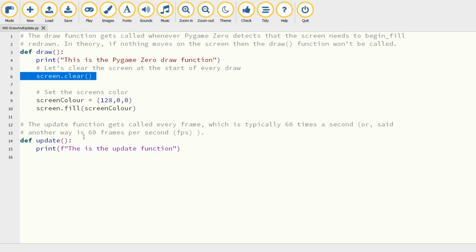Now I didn't create any object called screen. But when you're using the Pygame Zero module, the Pygame Zero engine within the Mu editor automatically creates an object for you called screen that you can use. This screen object represents your computer screen or the game screen. So screen.clear is clearing the screen, and then screen.color is a variable that I'm creating, and I'm setting it equal to a tuple.